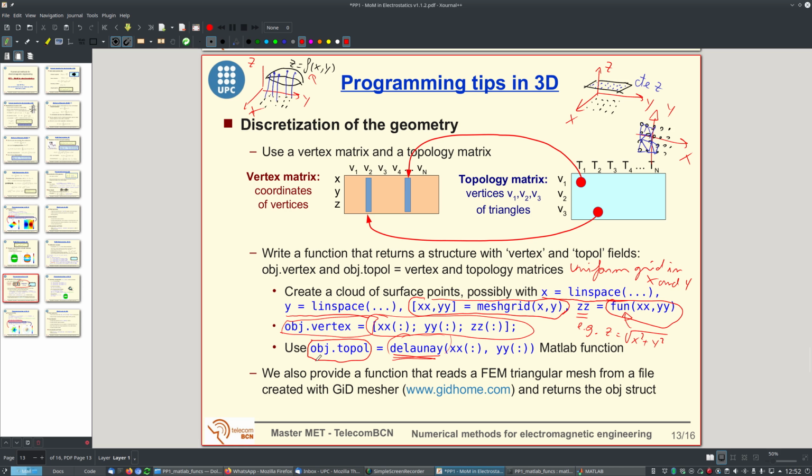However, we have also written a function that reads a triangular mesh coming from a 3D meshing software. In this case, it is the GiD mesher. This is a very good three-dimensional meshing software.